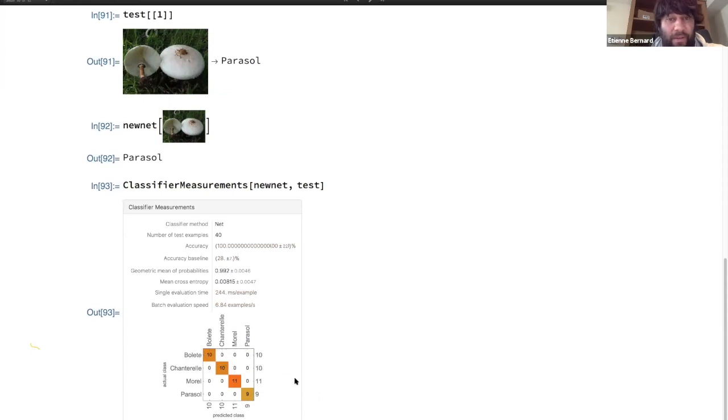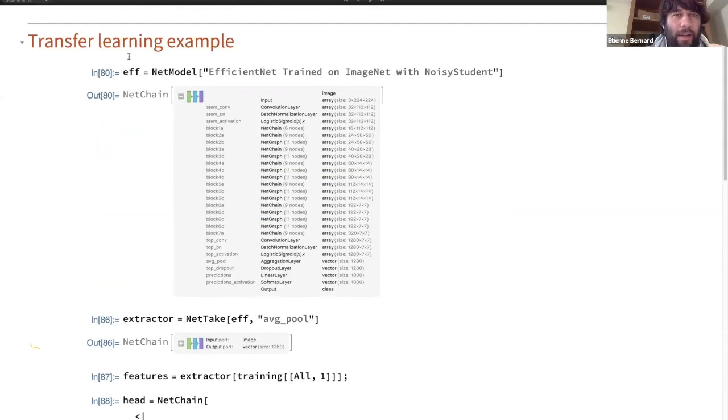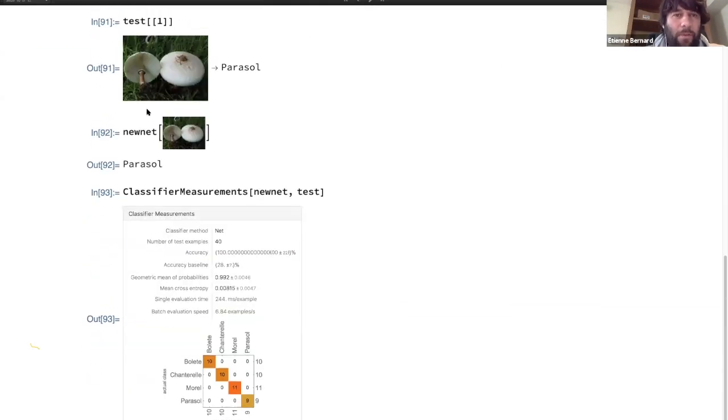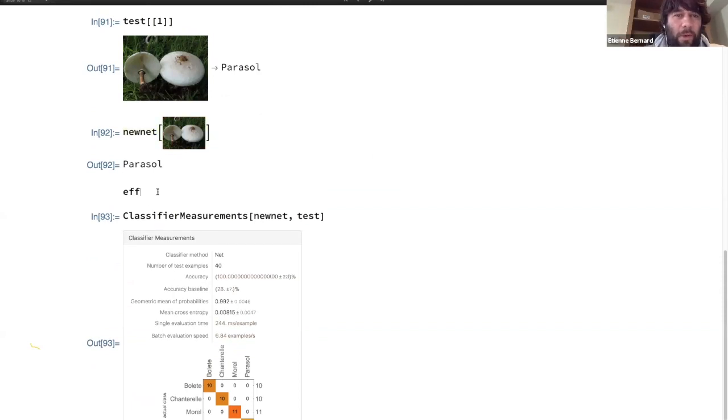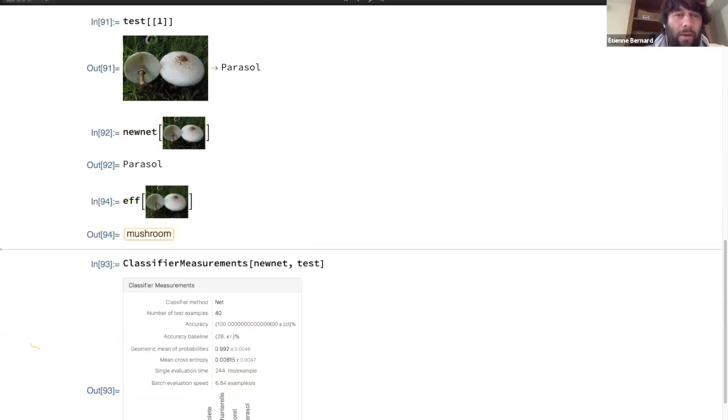And it's actually perfect. It's perfect on a test set. I wonder, let's try on the original net if it knows about mushrooms already. That would be cheating, since I didn't try that. But if it doesn't know about mushrooms, that's pretty impressive. Okay, that's good. So it just knows that it is a mushroom, but it doesn't know which mushroom it is, so that's good.